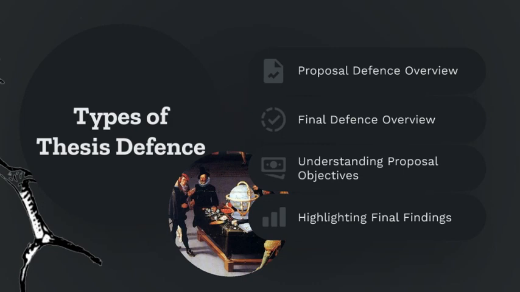What else do we want to look for when we are comparing the two? Under the proposal, why is this question important? Why is your research question important? Have you considered X theory or Y method? While when we are looking at the final defense for your dissertation, we are saying, how do your findings challenge or support existing literature? Can you explain the unexpected results?